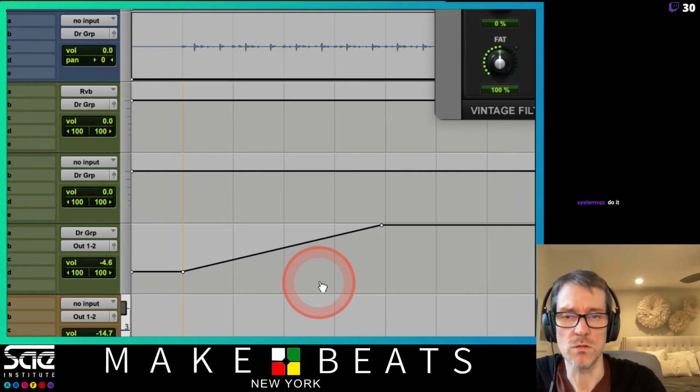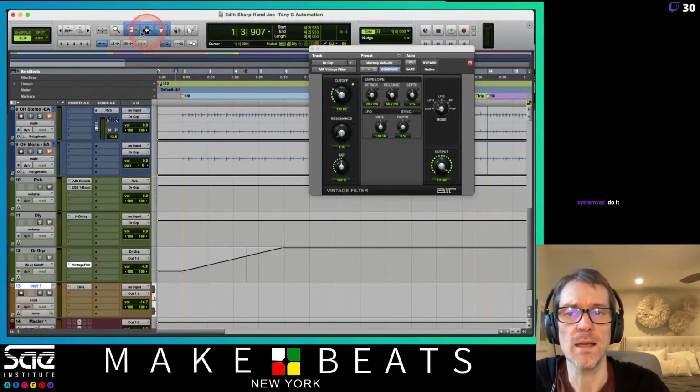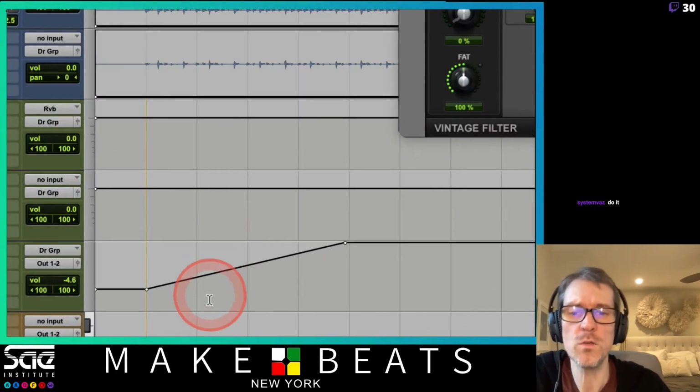What I recommend you do though is I recommend you use the Smart tool. And remember the Smart tool is this up here. Just highlight all three of these. Use that Smart tool. So I have a few more things I can do with it.